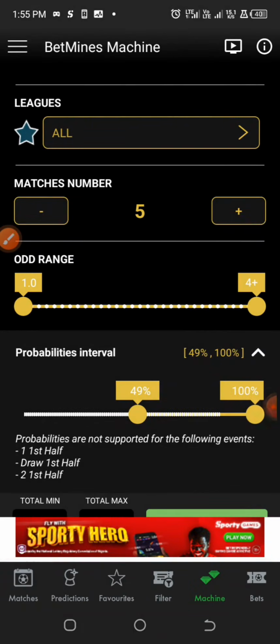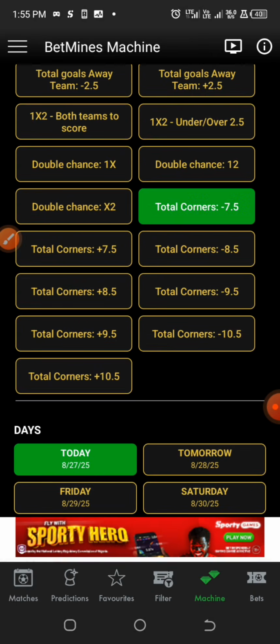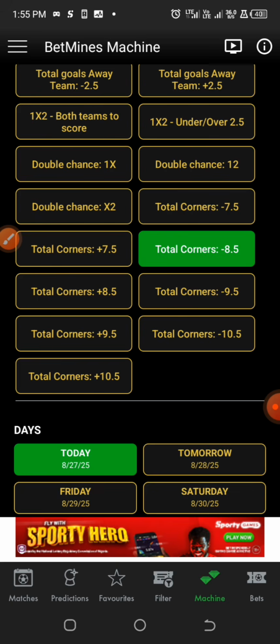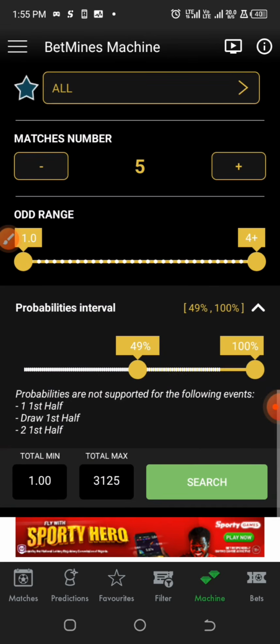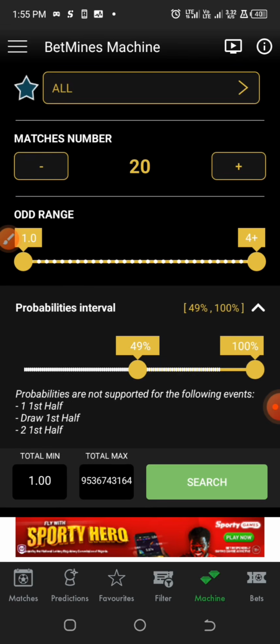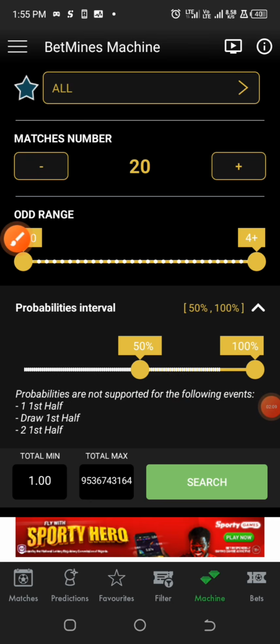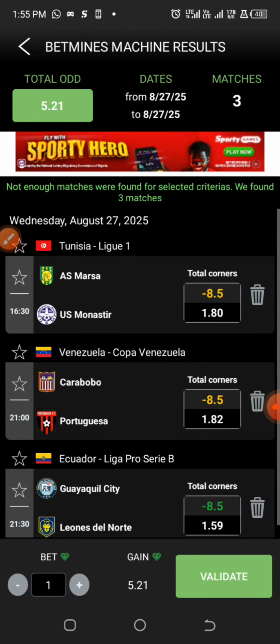Alright, so now we have just one game for today, but let's say we want to extend it for tomorrow, or let's say we want to go for under corners for today. So we are going to follow the same steps. We are going to select under 7.5 and under 8.5. I'm going to increase the total number of games that we want for today to 20 games, and the percentage of possible outcomes, that is the probability interval, to be around 50% to 100. So we are generating the games also, and let's see what we have for today for corners.